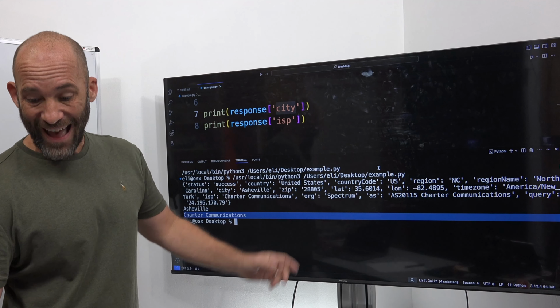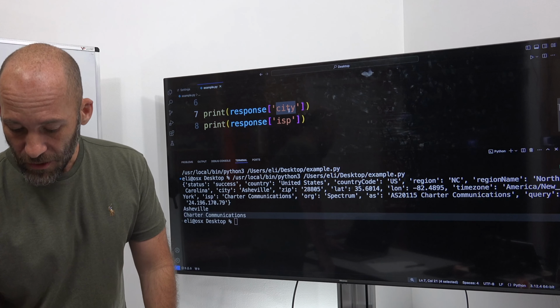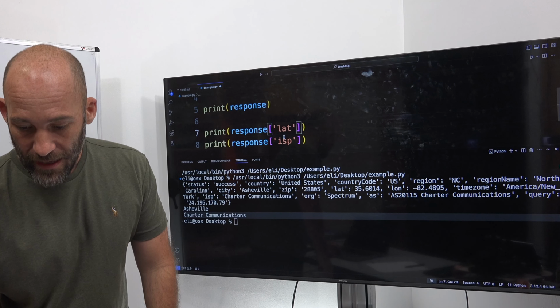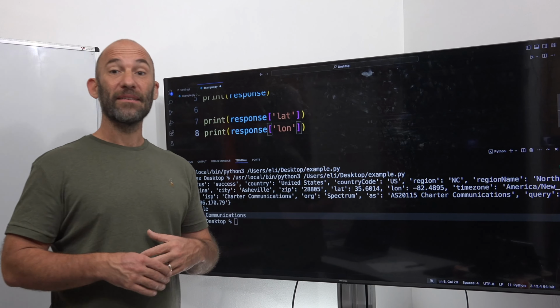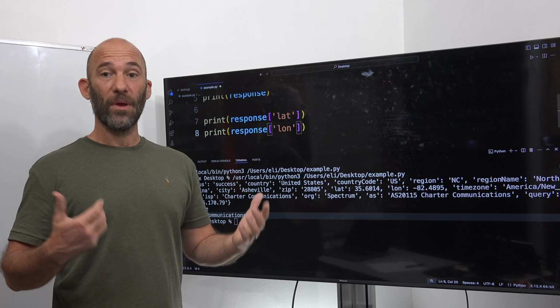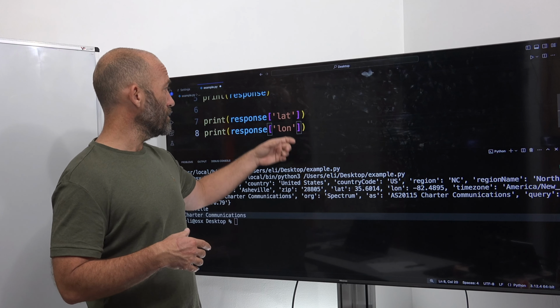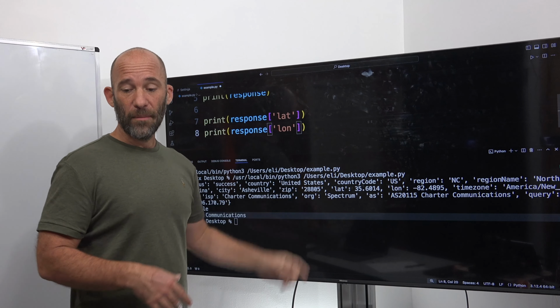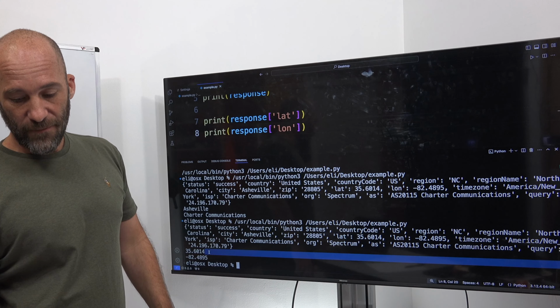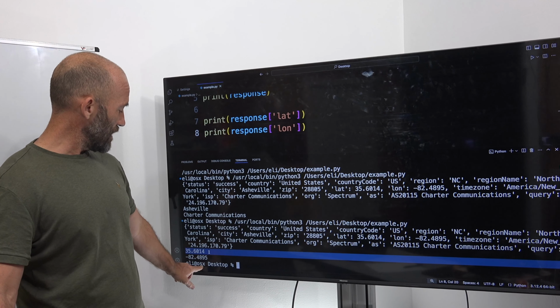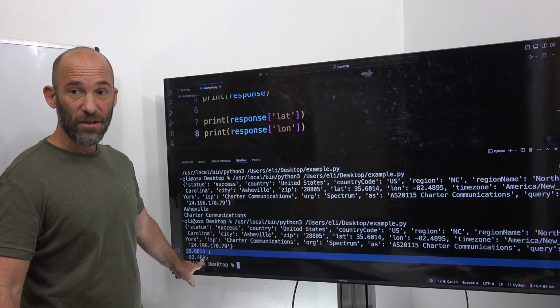Again, I have lat and lon up there. So let's say I wanted just lat and lon. Let's say I'm creating an app that's going to check things like weather forecasts. So many times with weather forecasts, you need the latitude and longitude. So instead of city and whatever else, I'm going to pull out latitude and longitude. Now when I run this, we can see at the bottom it gives us latitude and longitude here.